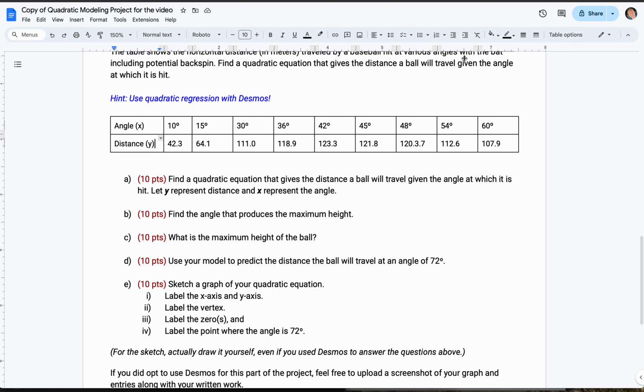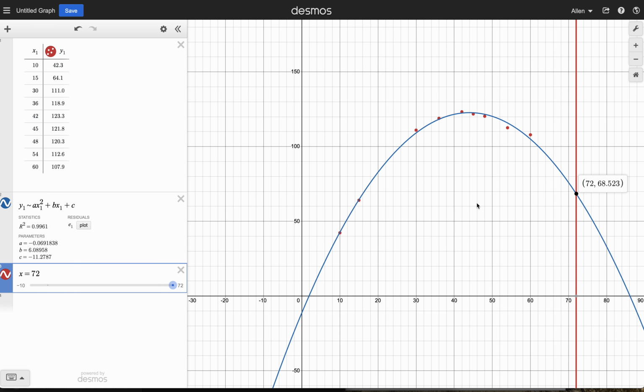And then finally, you're going to make a sketch of the graph that you have here in decimals. So some features that you're going to want to label. Make sure you label that top point, which we already said was here. For me, it was 44.01. So label that point. We want to label these zeros. So that's where it crosses the x-axis. And then you also want to label this point here, the distance that you travel at 72 degrees.